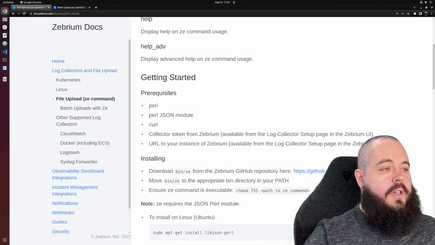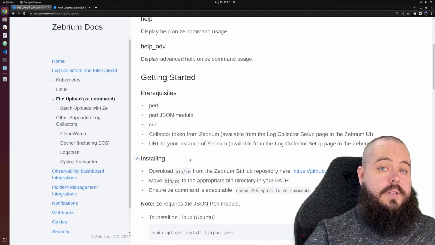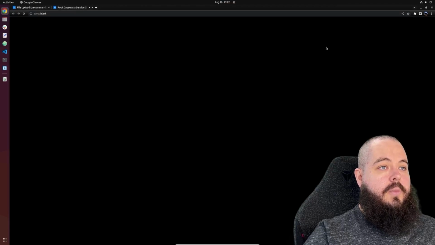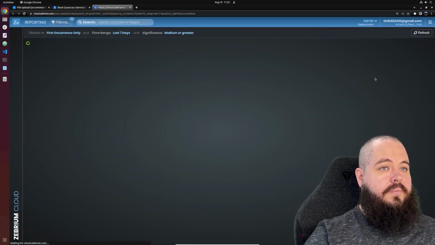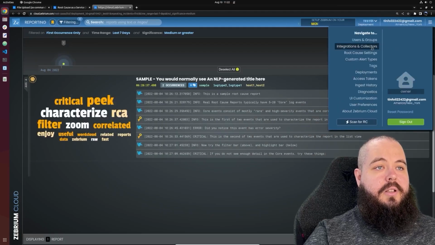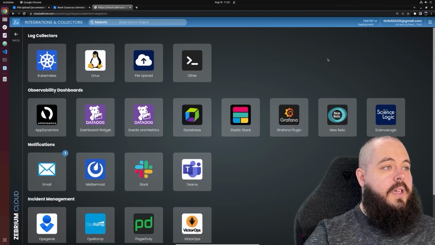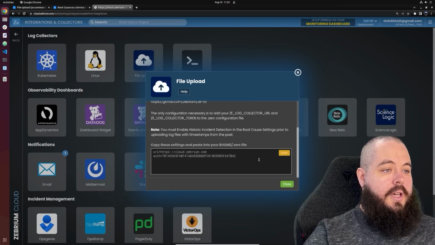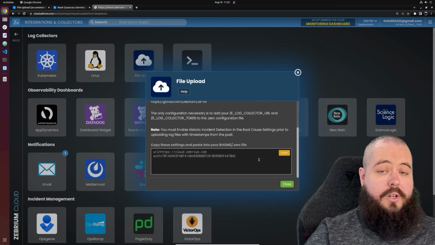And then these last two, the collector token and the URL, these are actually going to come from Zebrium itself. So I'm going to log into my Zebrium account to get those. And I'm going to go to the hamburger menu up here at the top right, and I'm just going to click on Integrations and Collectors and File Upload. So this has the URL and the authentication token that I need.